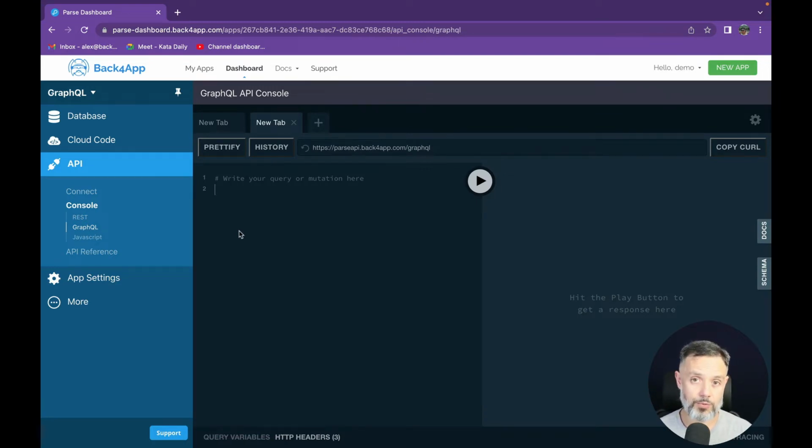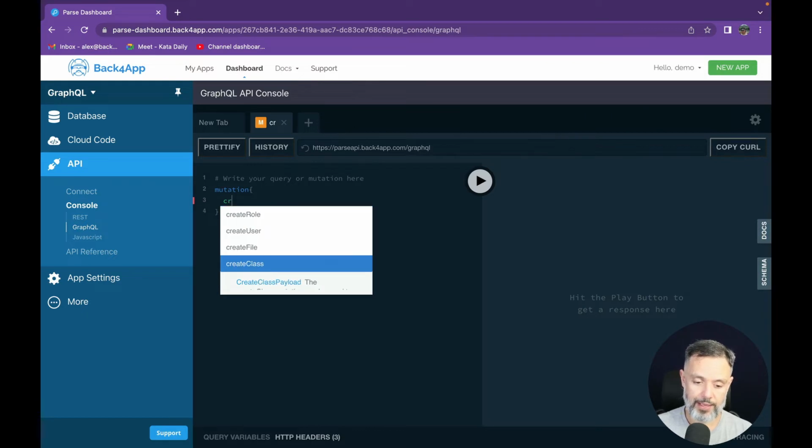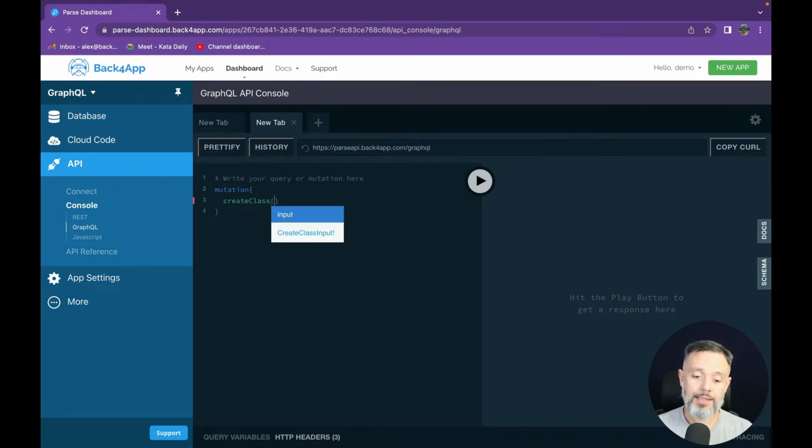And to create a class, we're going to create a mutation first. So autocomplete will help me writing my mutation, so mutation. And then I have to call the create class operation, so create class. This will have some inputs and a block in it.